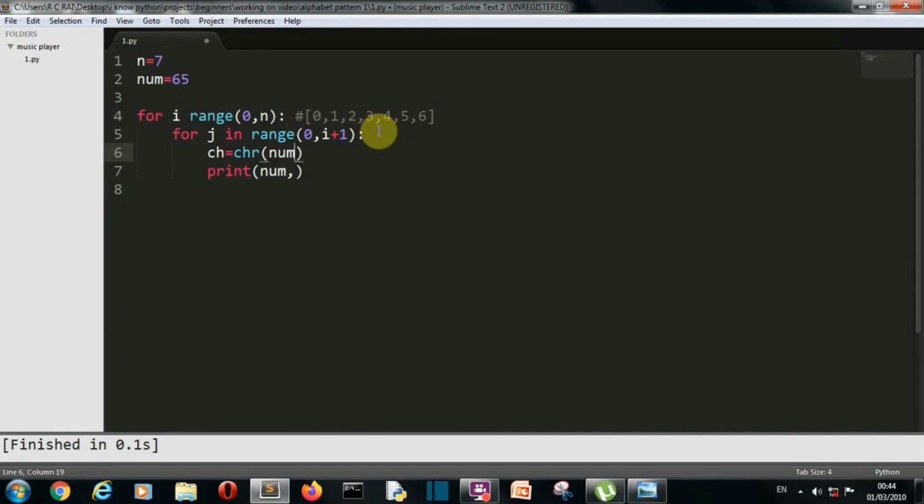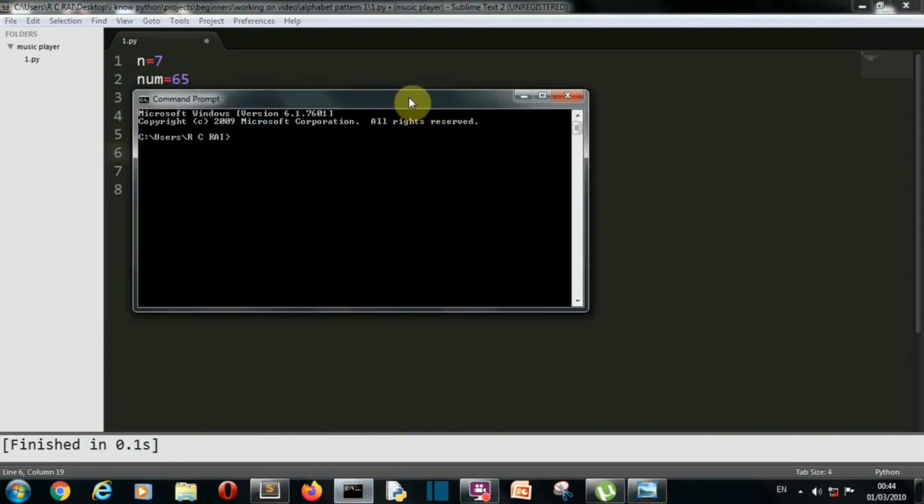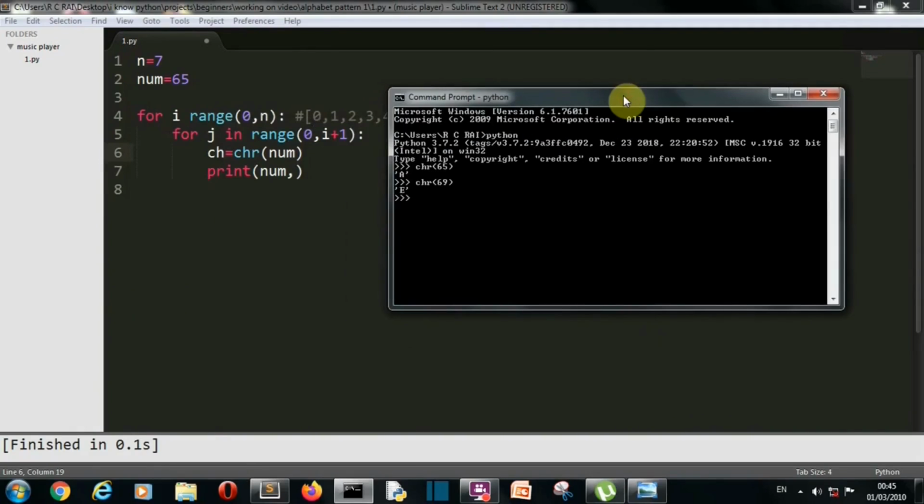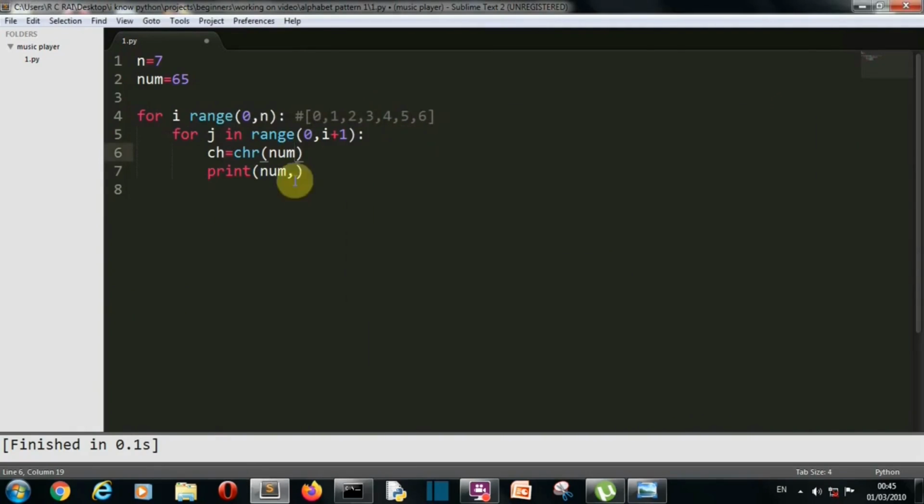As I've already told you, this chr function, with a number as parameter, will transform this number into a character. Let me show in the command prompt so you can clearly understand this. If I write chr of, let's say, 65, then it is A. If I write chr of, let's say, 69, then E. So this is how we are going to increment the characters. We are going to use their ASCII values.